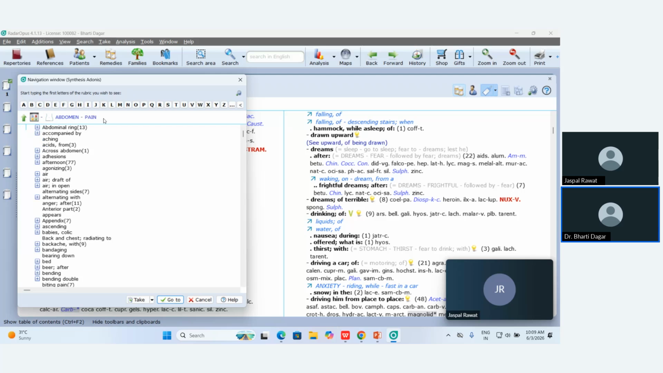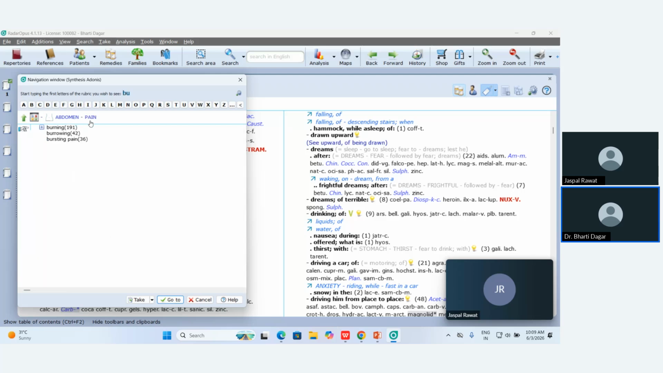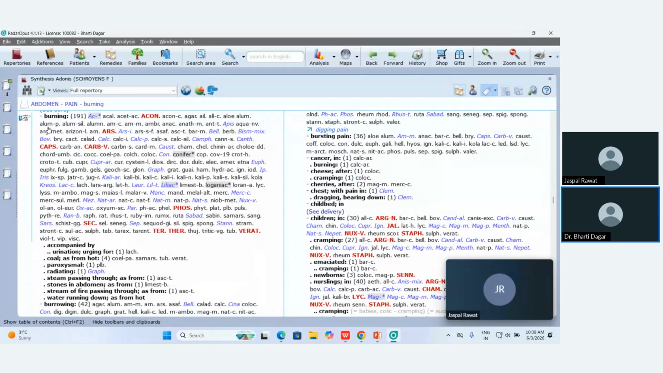So clicking on the pain, and these are the subrubrics of pain, in which I am typing here burning. So here the burning is given, and then we can open it in the repertory. So the rubric over here is abdomen, pain, burning, with 191 remedies in it. So again, we add the rubric to the clipboard with the help of this take current rubric icon. Two symptoms we have taken.